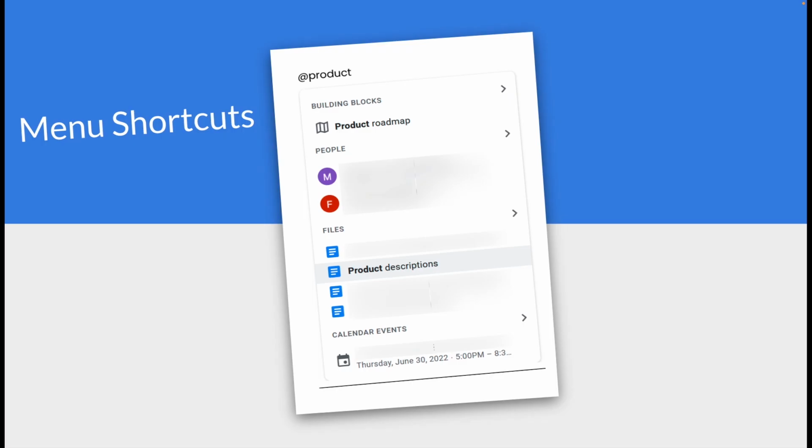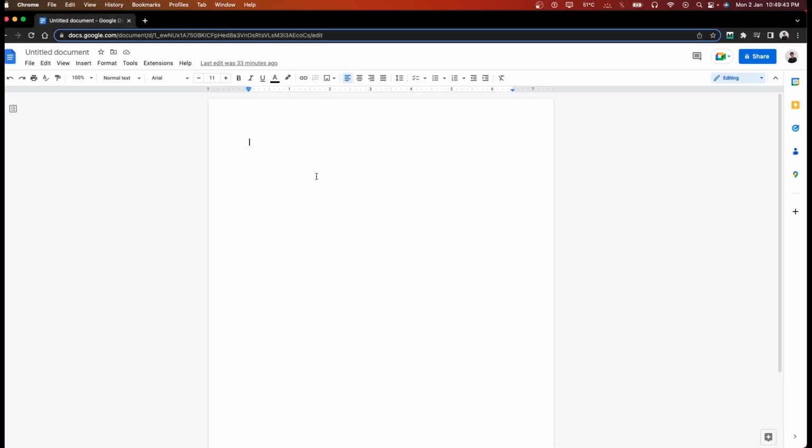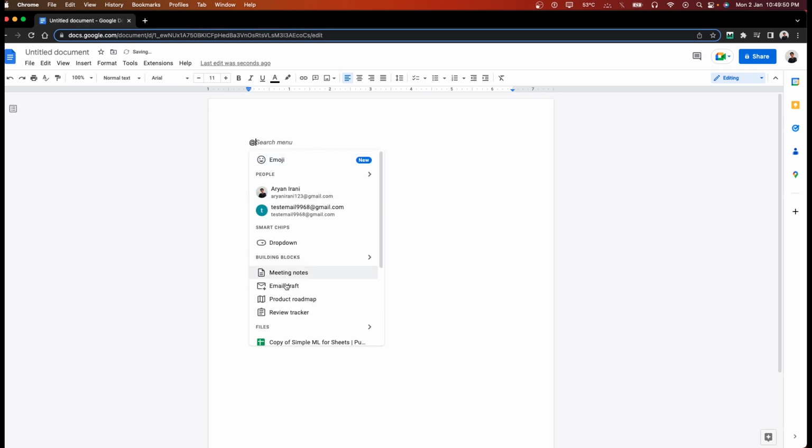First up, we have menu shortcuts. With this feature, you can quickly access commonly used menus and commands by using a simple keyboard shortcut. This can save you a lot of time and make working with Google Docs even more efficient. So menu shortcuts can be used by just typing an at sign, and then you have these different menu shortcuts that are available here.